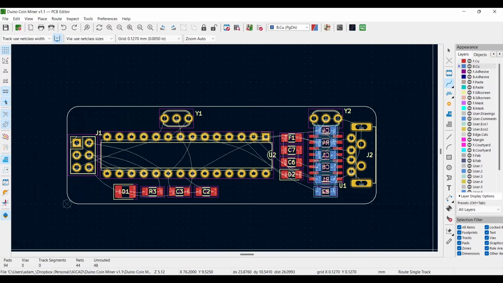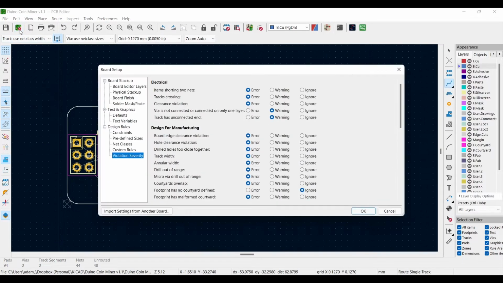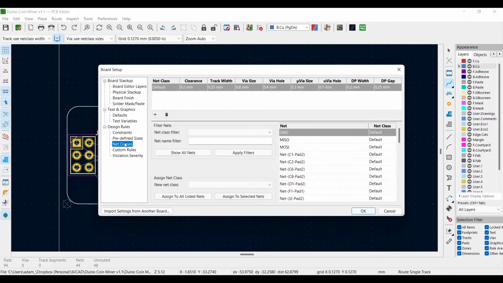Before starting to lay out the tracks, we need to define the widths and clearances that we want to use. So come up to here and select Board Setup. Then select Net Classes. The default class is suitable for the signal tracks and within PCBWay's manufacturing specifications. With this we get 0.2mm clearance between tracks, 0.25mm track width, etc.